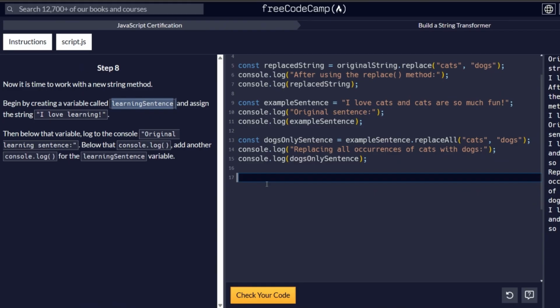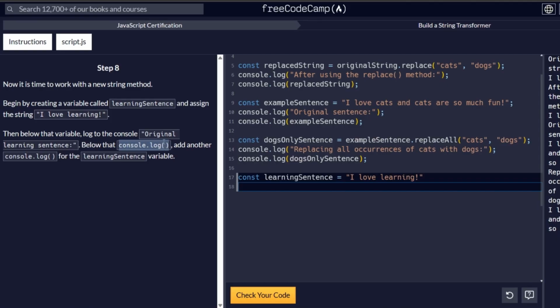Step 8, define variable learning sentence "I love learning", console log sentence original learning sentence, and then console log variable learning sentence.